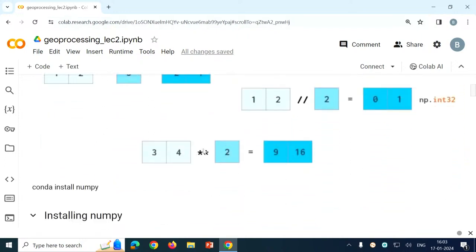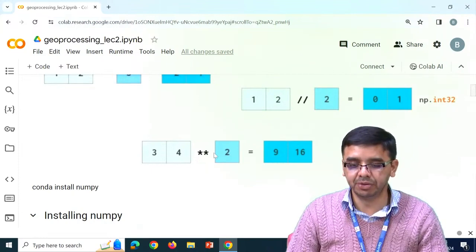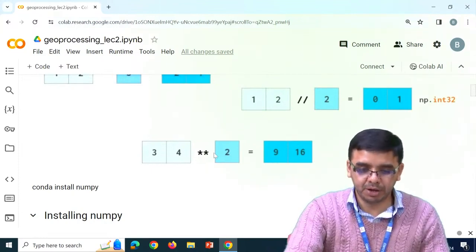Then there is a special operator that I think I missed yesterday. In Python, this double star is the exponentiation operation, the power function. If you want to compute 3 raised to the power 2, you can write 3 double star 2. So you can calculate the raised to the power.